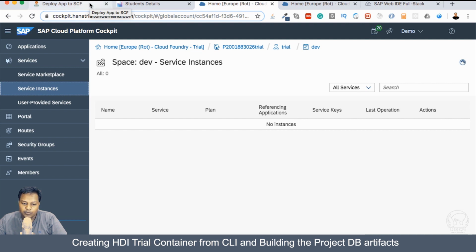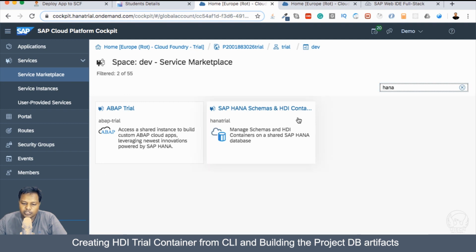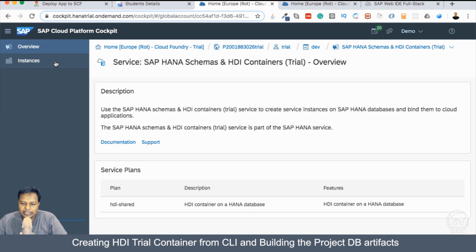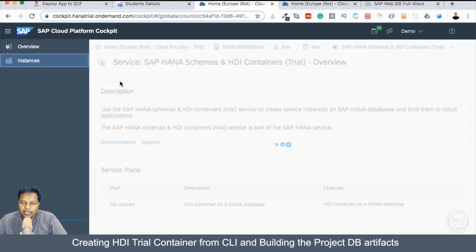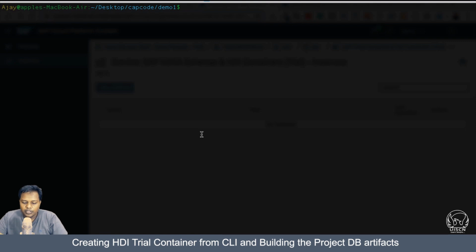So I can manually create a new service by going into the service marketplace and starting an instance. I can just search HANA here, select this HANA trial, and come here to the instance and start a new instance. The option is given here, but this time I'm going to do it from the command prompt.